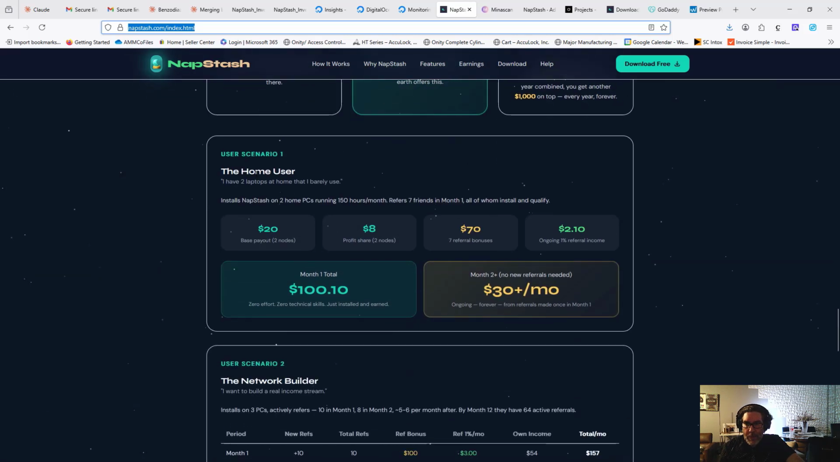Here's some of those earning scenarios, just a kind of average Joe Blow. He has 2 laptops at home. He gives out maybe 1 or 2 referral links, and month 1 total, he'll hit $100. Again, it doesn't disrupt anything. Your internet service provider won't notice, your computer won't notice. When you get back on your computer to work, you won't notice. There's no reason why basically everybody can't hit these numbers.